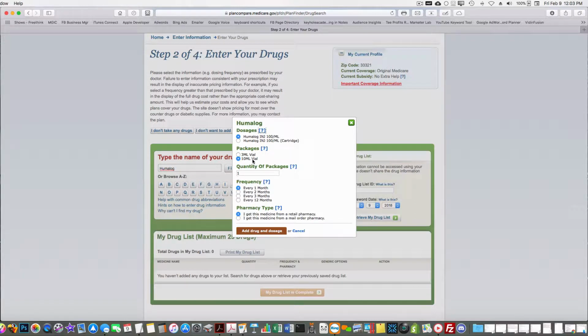And then you select what size you're currently taking, if you're taking the 3 milliliter vial or the 10 milliliter vial. I'll go with the 3 just for example purposes. And then the frequency in which you take that particular vial. For most folks it'll be monthly, so you select monthly, and you choose down here whether or not you get your prescriptions at the local pharmacy or if you use their mail order program for the drug plan that you have. And then you click Add Drug and Dosage.